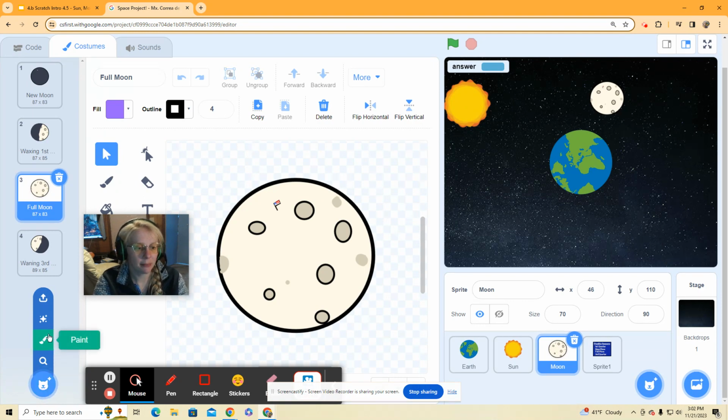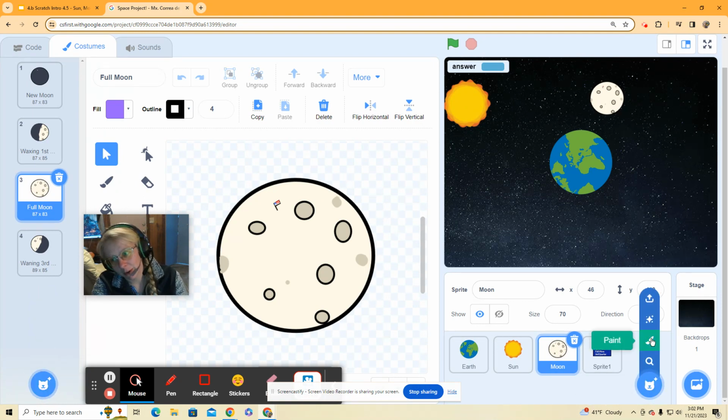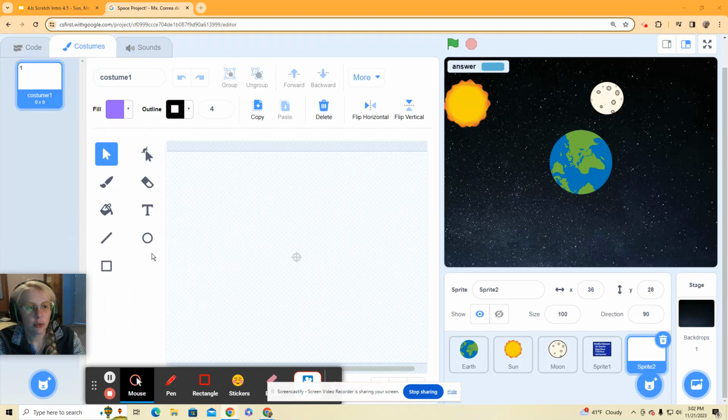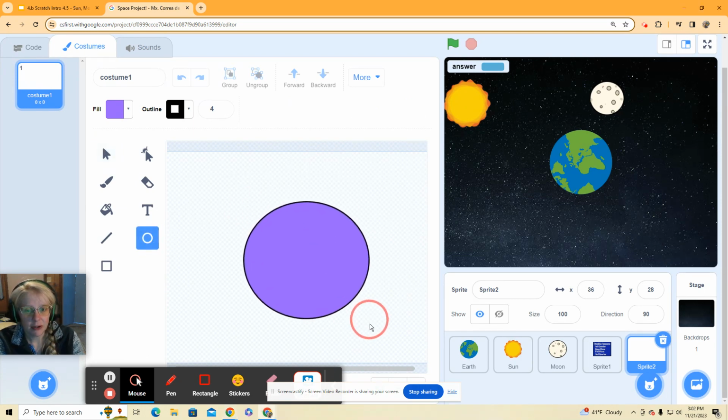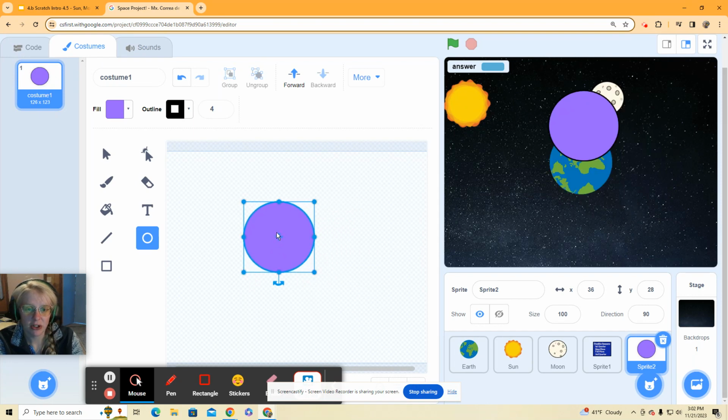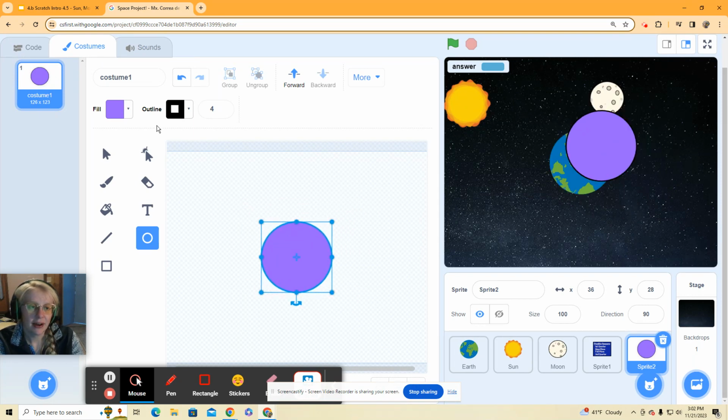was to go to the paintbrush. Actually, I went to this one first. This one lets you create a brand new sprite. But once you have that, you can use any of the tools here. So obviously the moon is a circle. I used the circle first. Don't want a purple moon, don't want it that big. So you just make your adjustments here and there.